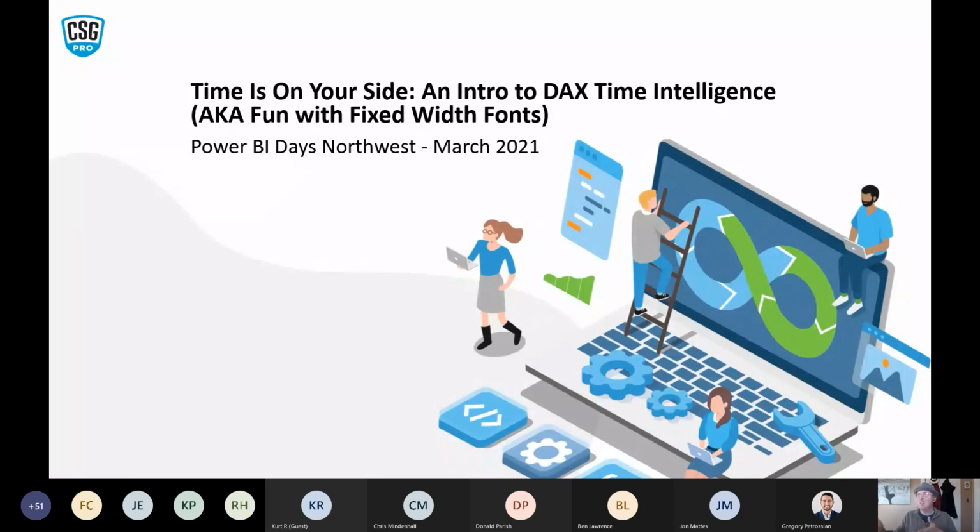Welcome to Time is on Your Side, an introduction to time intelligence inside of DAX. Or another way you might want to think of this presentation, or the name we might give it, is Fun with Fixed Width Fonts. So if you're a giant fan of fixed width fonts, oh my goodness, you are going to absolutely love this presentation. If you hate fixed width fonts, you may want to find something else to do with your afternoon. That said, let's dig into it, shall we?